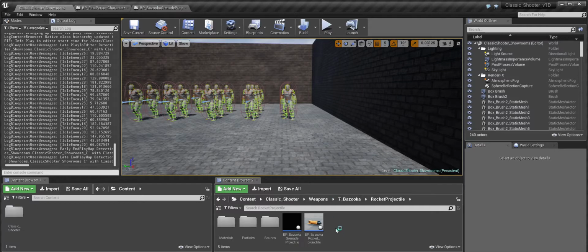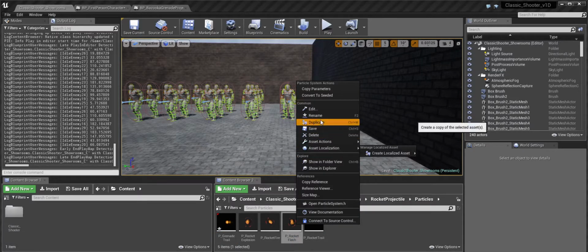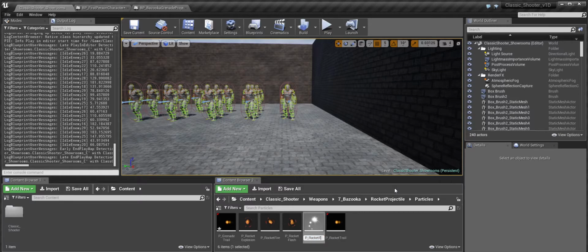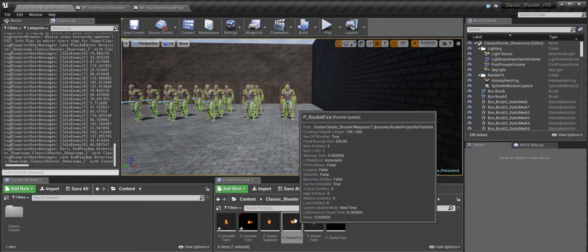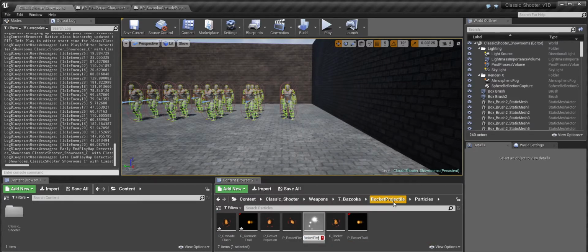We would also want to adjust the particles. Let's go to the particles. We will create a duplicate of the rocket trail and rename it to grenade trail, rocket flash and name it grenade flash, and rocket fire to grenade fire.